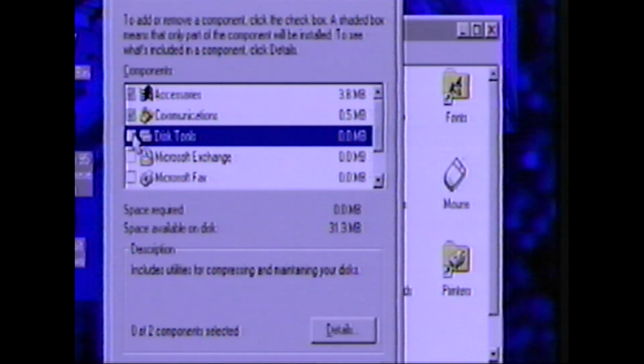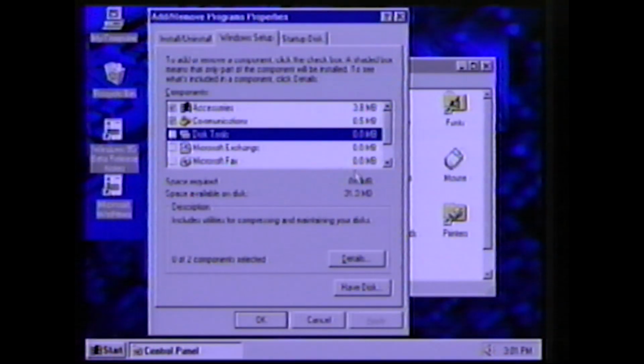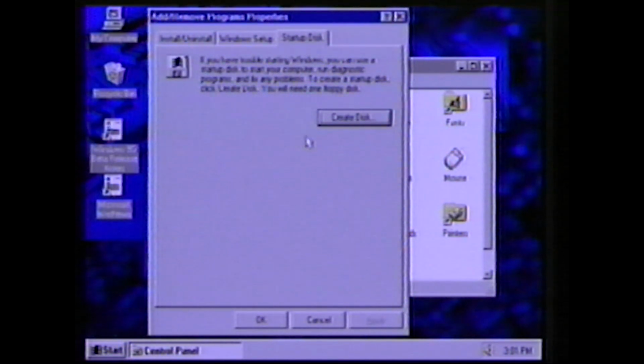Now let's jump back out, and we're going to find out what that third tab is all about. The third tab is called Startup Disk, and when we click on it, we get just this little picture right here.